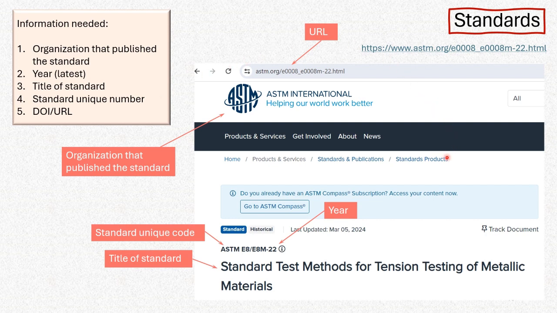So this is an example of an ASTM standard. The organization that published the standard is ASTM, and the revised date is 2022. The standard title is this one, Standard Test Methods for Tension Testing of Metallic Materials. The unit code of the standard is written here, and then this is the URL to the standard.